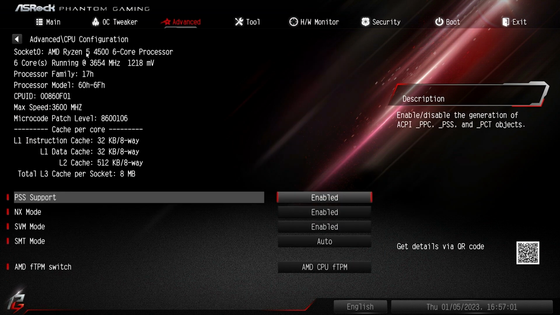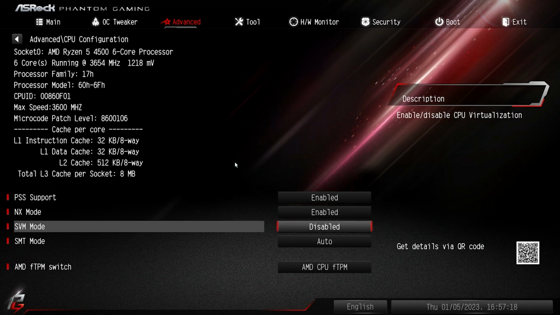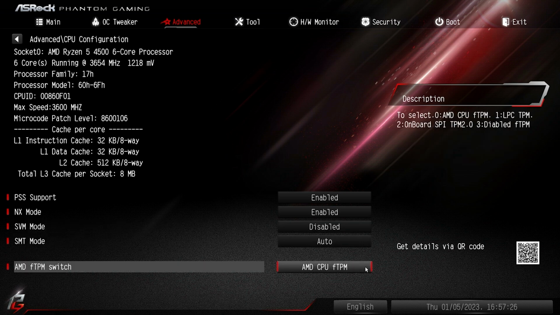So you've got CPU configuration, tells you about your processor, what model it is, speeds, processor family, etc, etc. You've got also support for various options here. So you've got PSS support, NX mode enabled. These are pretty much all set as standard from the factory. I'm going to turn off SVM mode, which is the virtual machine mode. More of a security thing, so potentially if there's any weird stuff going on, if you've got virtual machine turned off, then there can't be any virtualization on your machine that you may or may not be aware of.